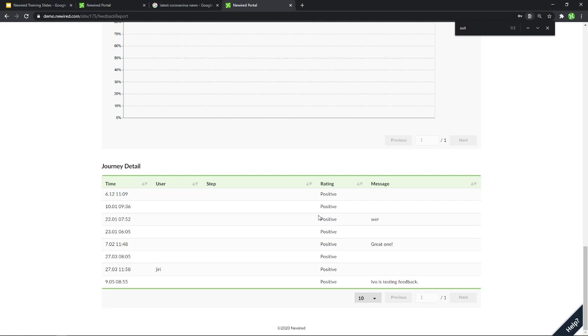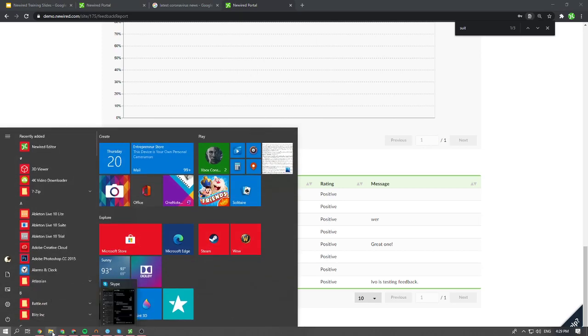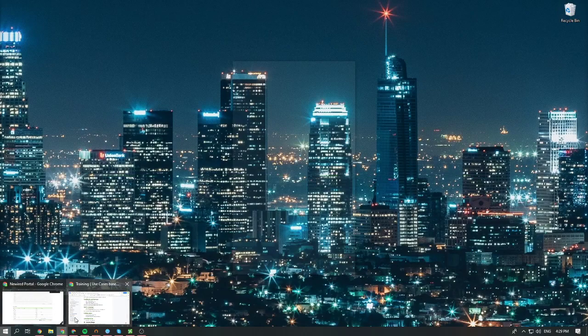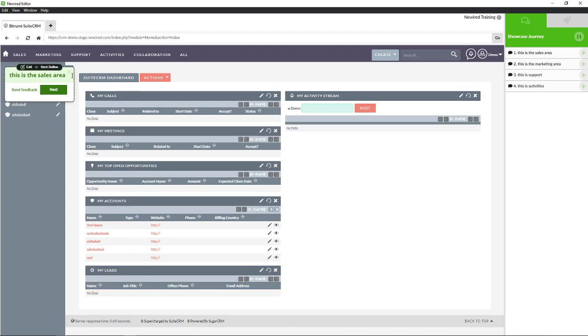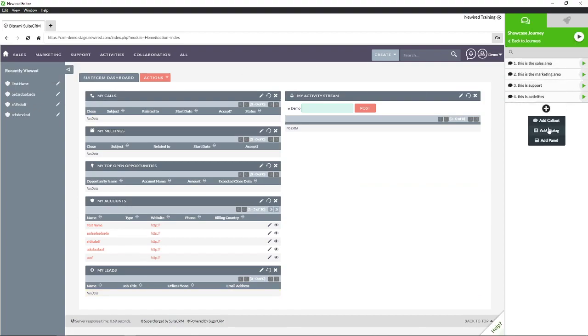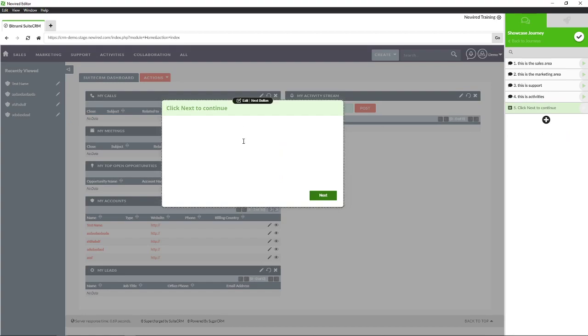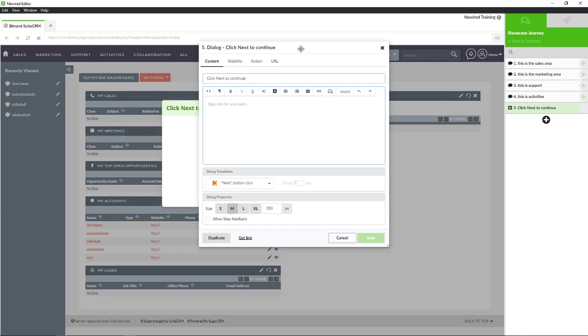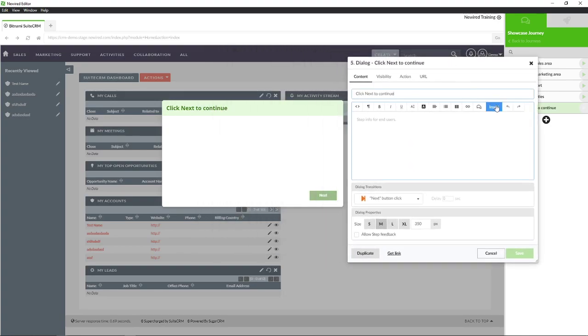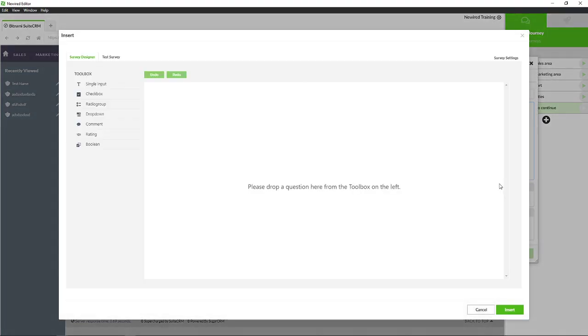But let's say that we may want to have some more advanced kind of feedback from the users. How do we actually do that? We do have a plugin which is dedicated to this, and it's to generate full surveys. So in this case, let's say I want to create a dialogue. Okay, so I create a dialogue here, and inside here I want to insert a fully customized survey. How do I do that? I click the edit button, and I click on insert, and from here I'll go to survey.